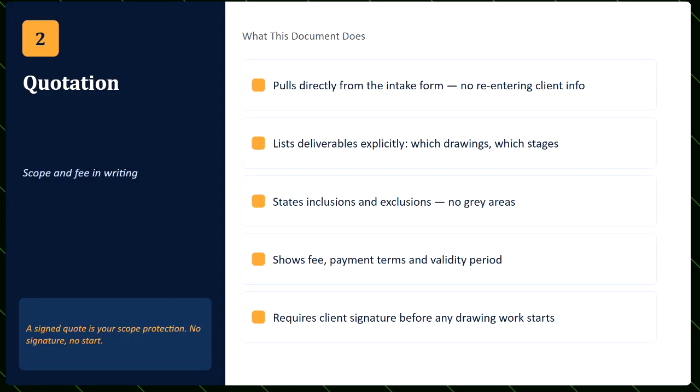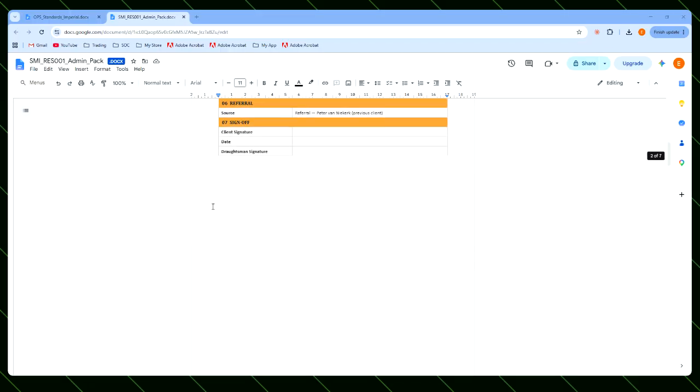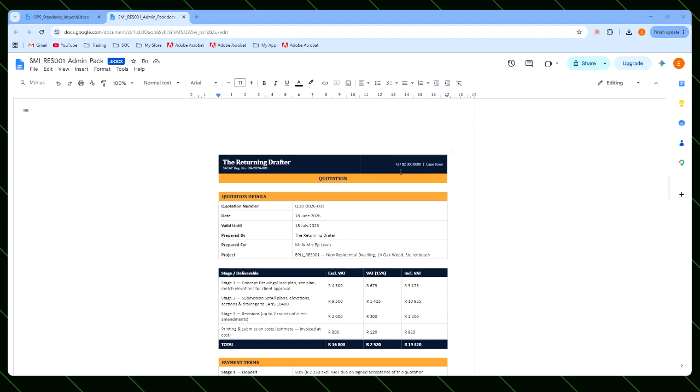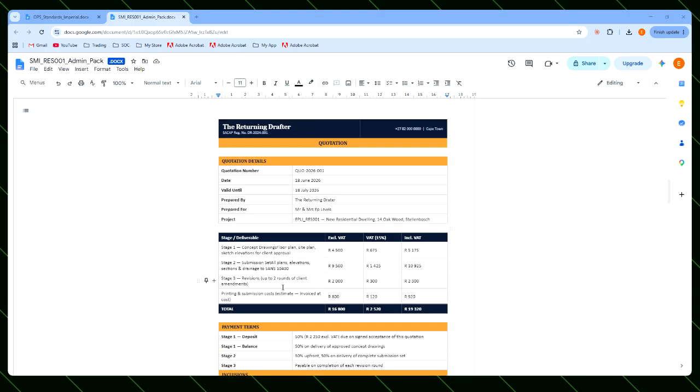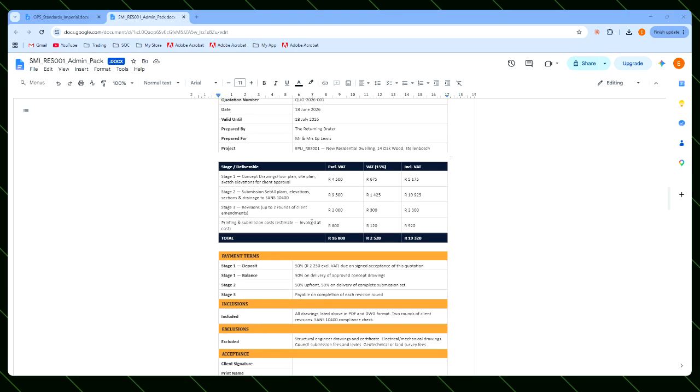So let's see what that would look like. So a quotation, obviously again, your contact details should be filled out with your logo. It doesn't have to look like this. There's a lot of templates online that you could use, but obviously details of the client, what you're doing. So stage one, that's the concept drawing plan, site plan, sketches of evaluation for client approval. And then stage two, stage three, and then obviously all your requirements or resources that you use to produce this outcome, right? So printing is the main one there.